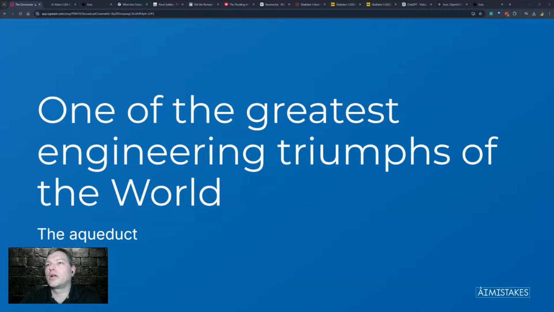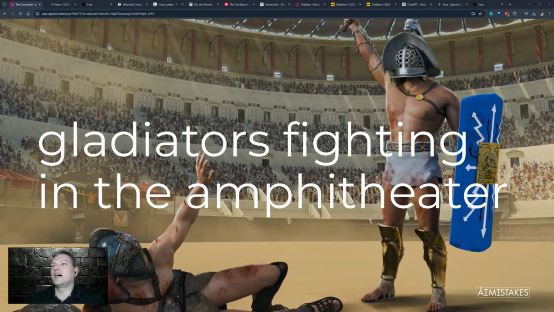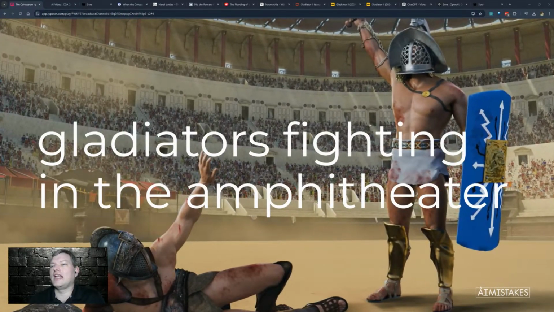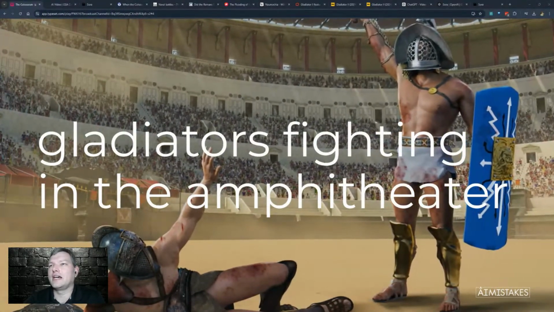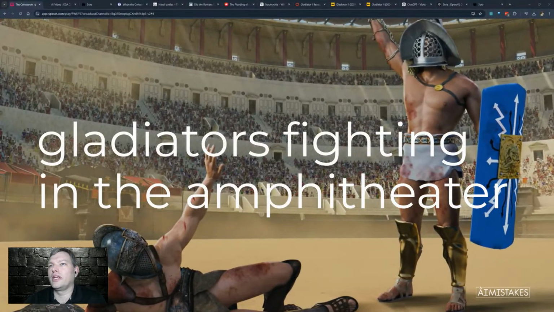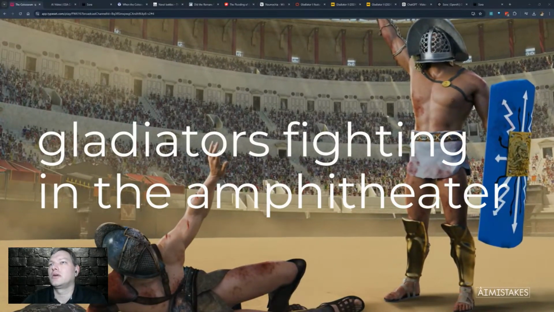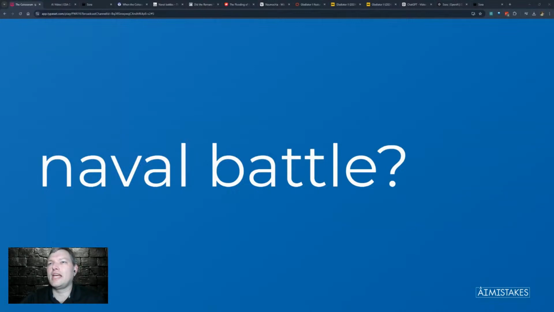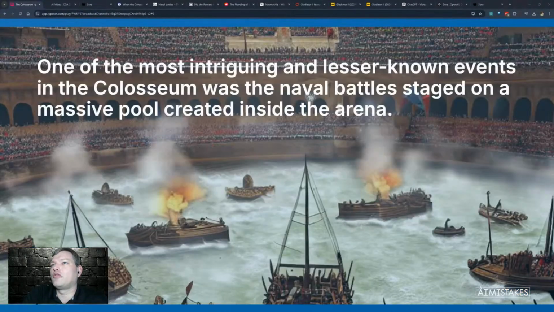So, what I want to think about now is if you combined that with the idea of gladiators fighting in that amphitheater with this idea of a water filled arena, now we can imagine what it might have been like to have a naval battle. And actually, in ancient Rome, they had a very specific name for it. And it may not be something that you're even aware of. They actually did have some sort of a naval battle. And I'm going to talk to you a little bit about that.